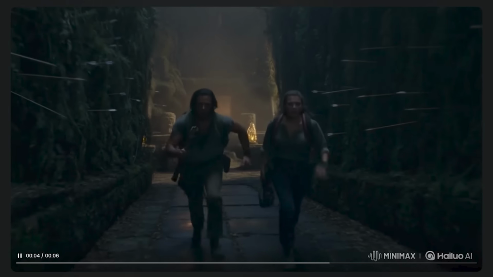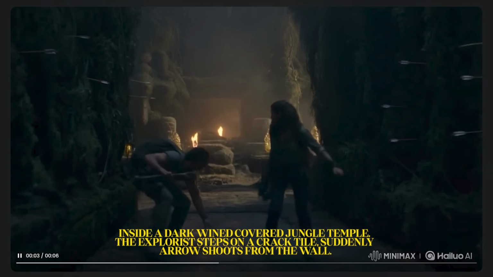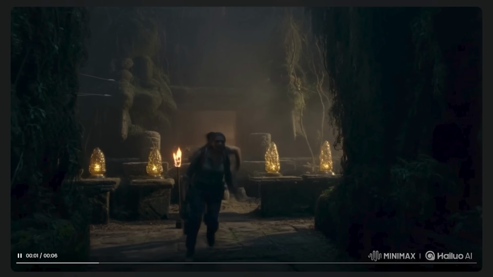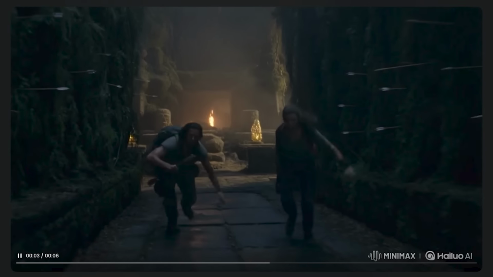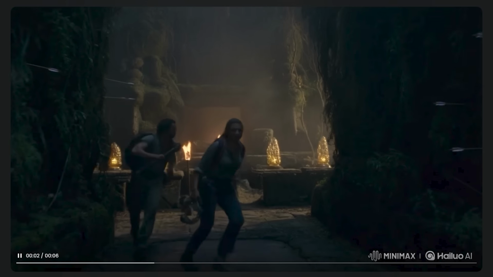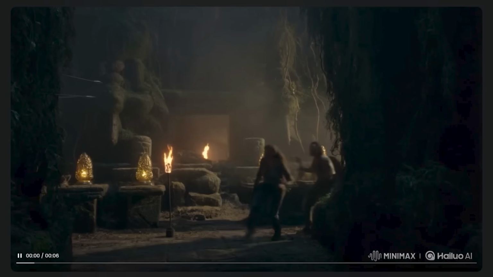You can see the prompt was: inside a dark vine covered jungle temple, the explorer steps on a cracked tile, suddenly arrows shoot from the wall. And this is exactly what is happening in this one. You can see we have a lot of different commands, we have a lot of different motions, and when they step on the tiles, you can see the arrows suddenly shoot from the walls. And this is exactly following the prompt, and I think this was an impressive output.